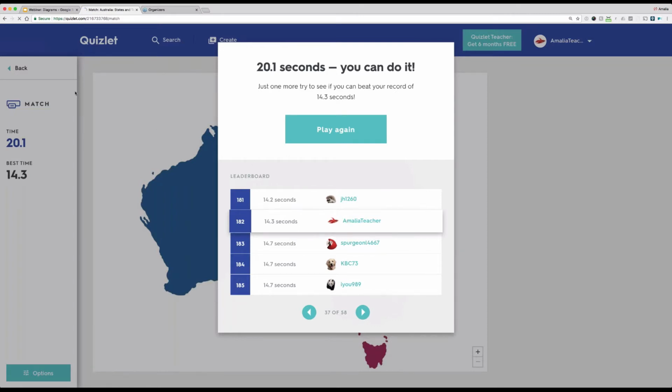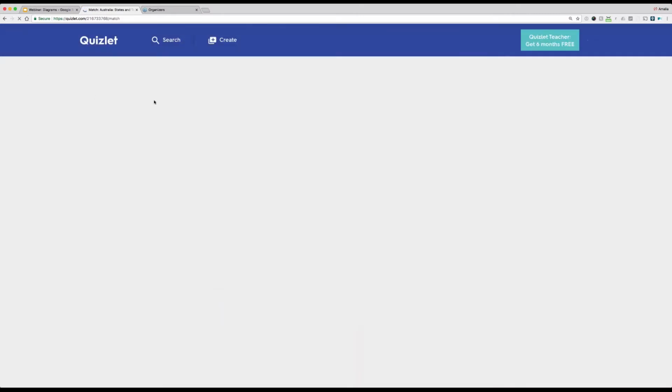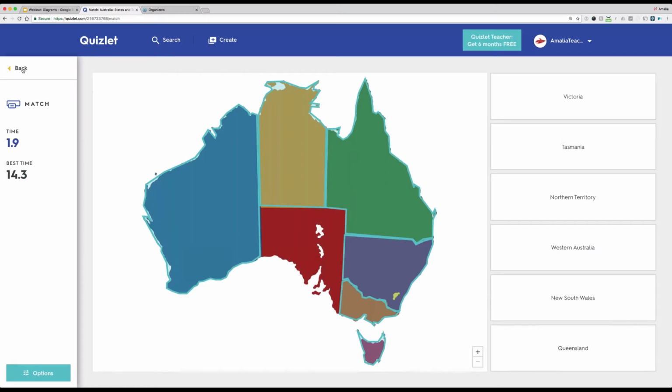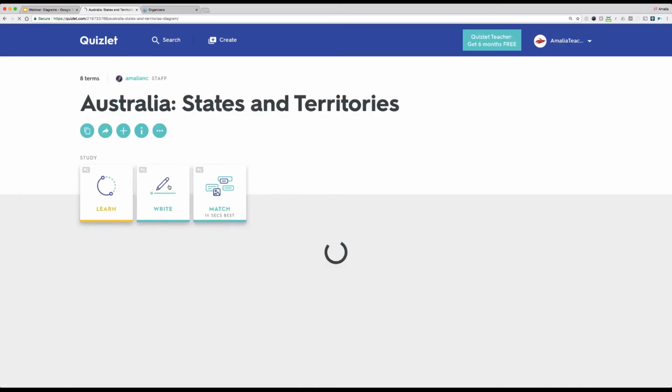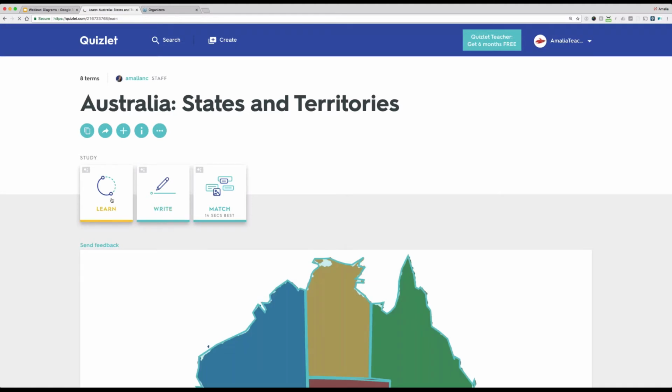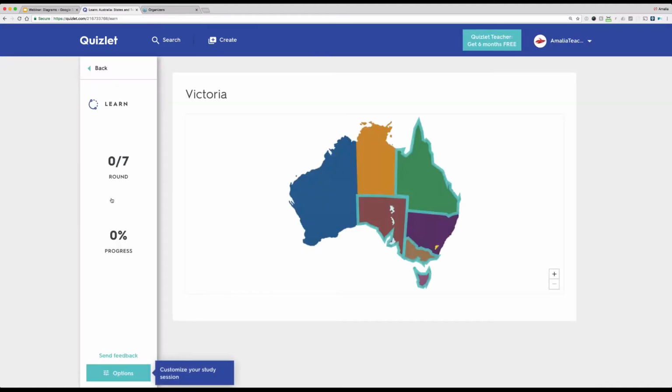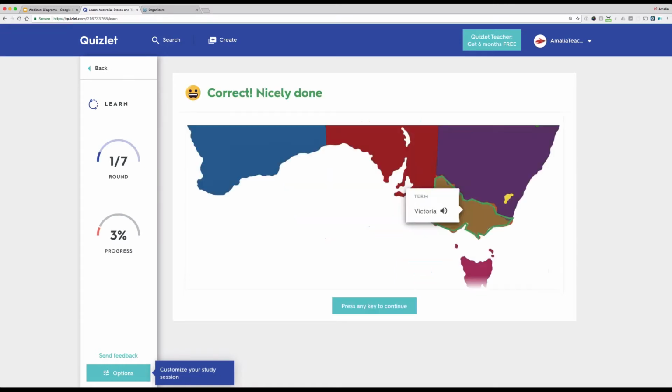Great. So that's just an easy way to study diagrams. Just one of the ways that we offer. I could keep playing that forever. And then we also have learn and we have write. We can just pop into this one to see what that looks like. As you'll see, I'll be prompted with my diagram, and I'll have to choose which area is Victoria.